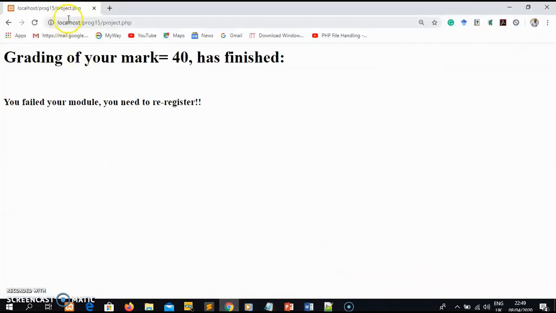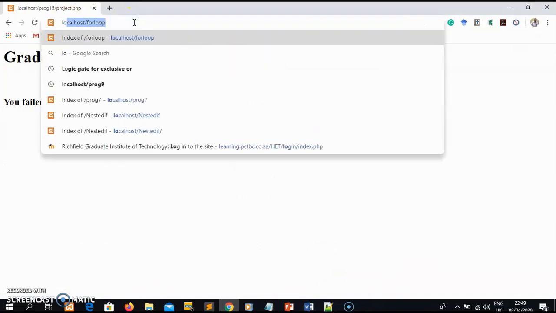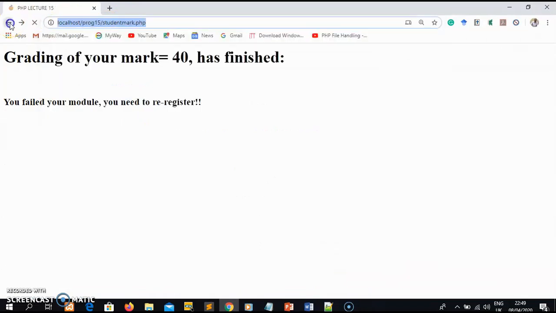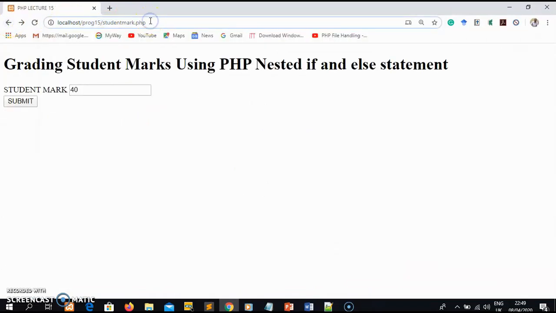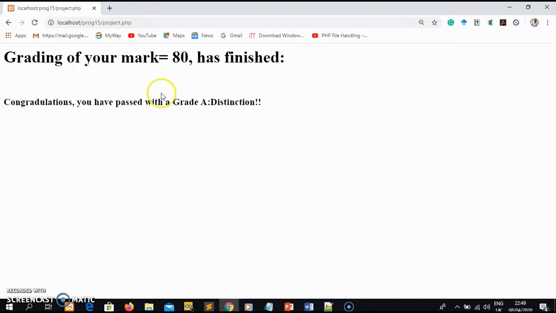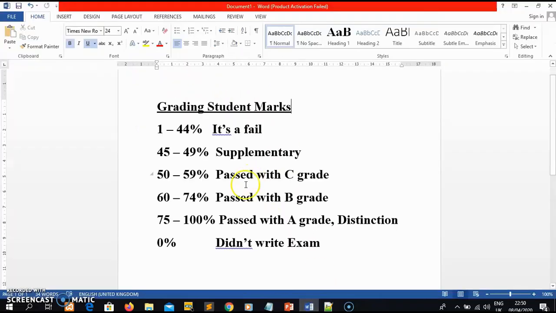So you can actually play around, guys, filling different marks. If I fill a different one, let's say I fill 80, then press enter. You see now, grading of your mark 80 is finished. Congratulations, you've passed with a grade A distinction. If you check here, guys, this is the grade A distinction mark from 100.